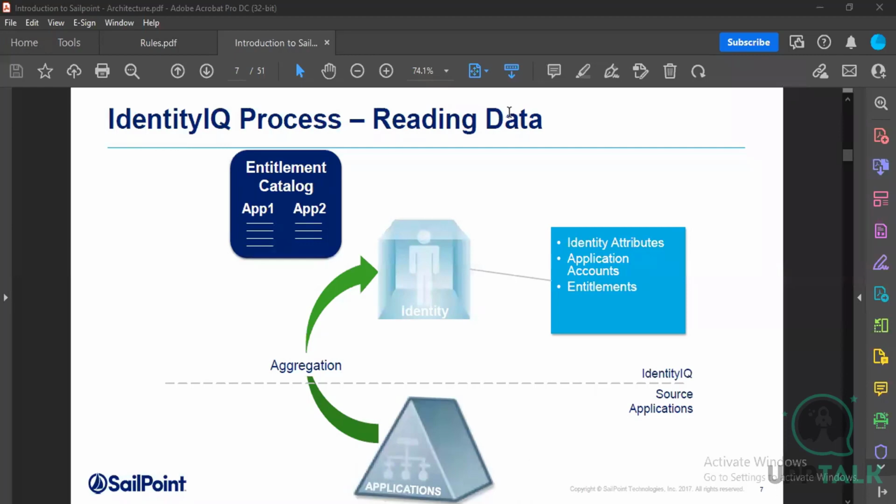Application accounts: what are all the application accounts that a person has access to? Those details will be displayed. Next, entitlements, whatever accesses he has been allocated with. Those will be printed. And all these entitlements will be stored at one place called the entitlement catalog. Identities will be stored under the identity warehouse, I told you, right? Entitlements will be stored under the entitlement catalog. Remember that. This is how the reading of data will happen.